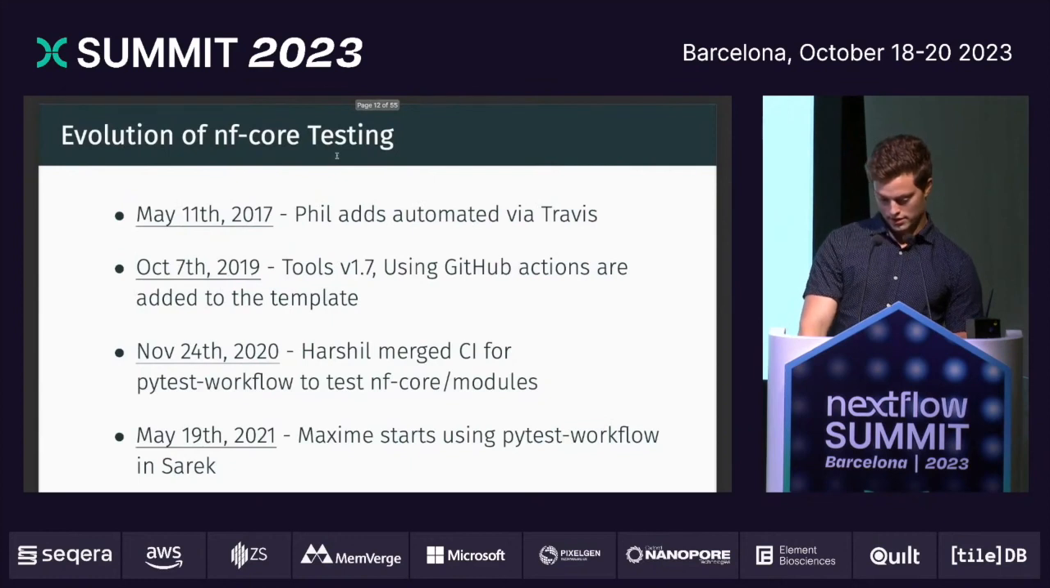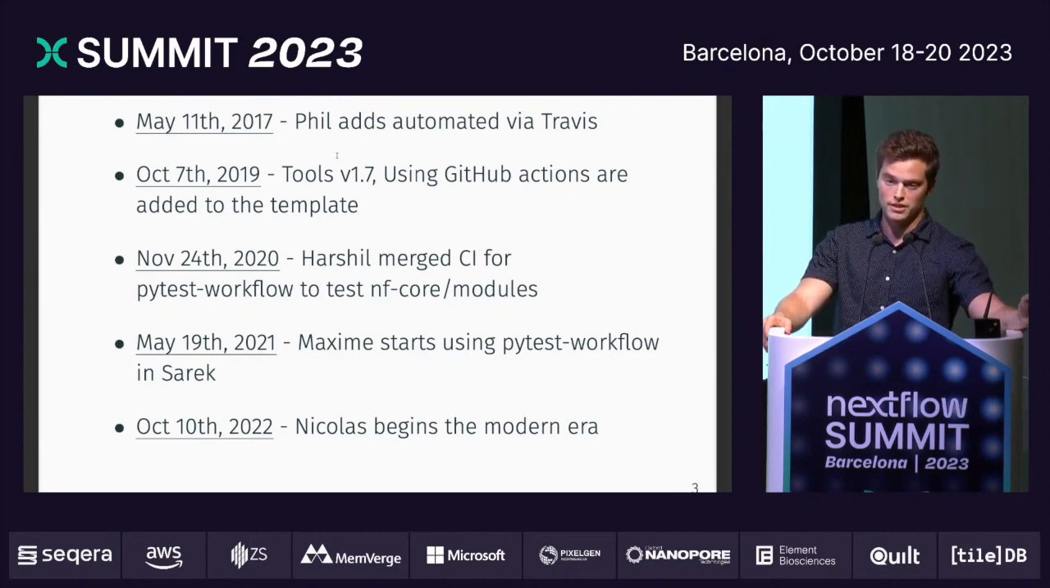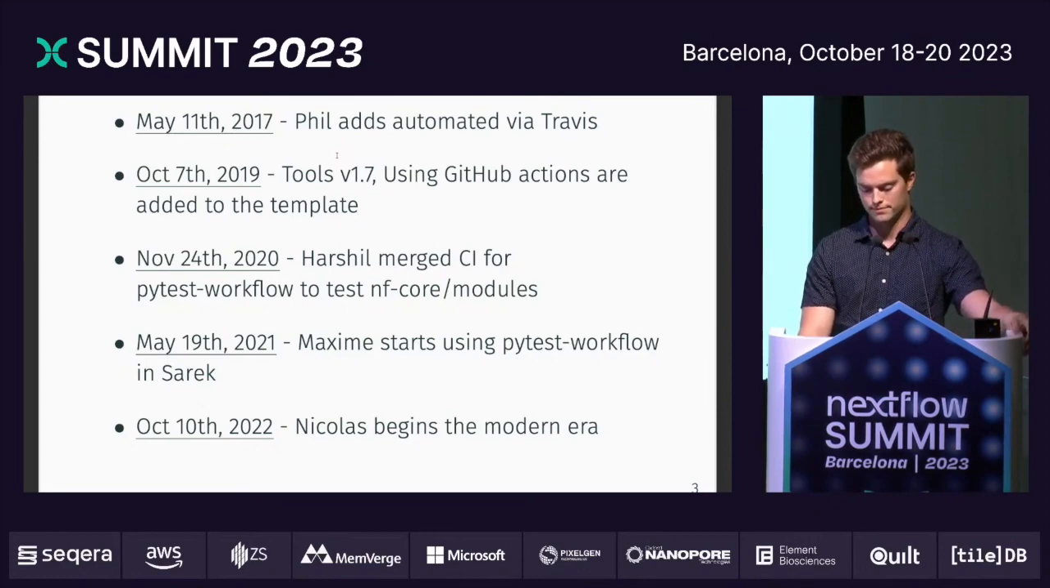And then lastly, I guess that's not going to work that way, so we'll just scroll down. October 10th, last hackathon, Nicholas brought us into the modern era with NF-test and added the first PR for that.